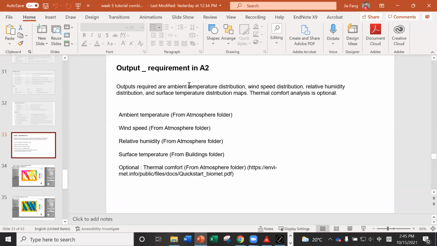And then we come to the requirements in A2. Outputs required in A2, the mandatory outputs are ambient temperature, which I just said we are going to use the potential air temperature, the wind speed, the distribution of wind speed, the distribution of relative humidity, and also the surface temperature. These 4 are mandatory parameters to be analyzed in each scenario. And thermal comfort is optional. You can see here it is optional. You can choose to analyze it, or you don't need to do that.